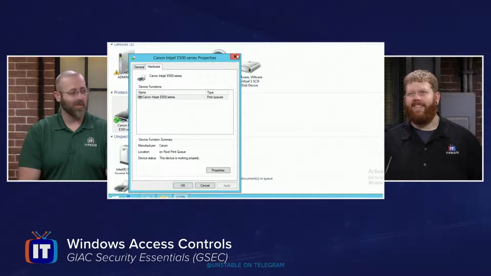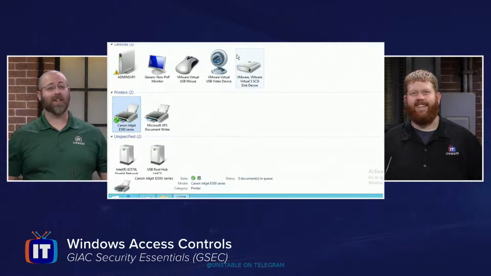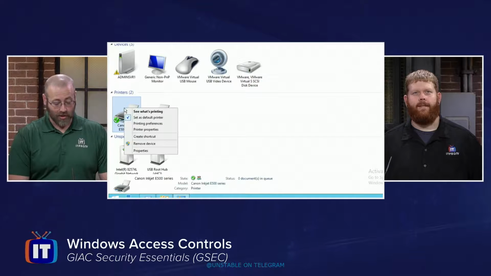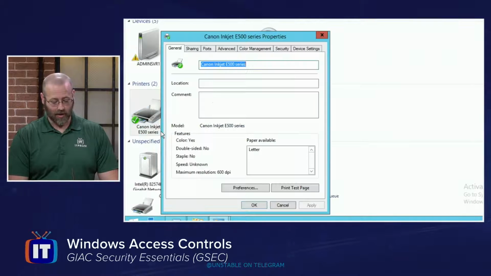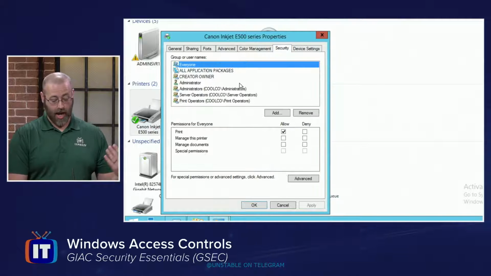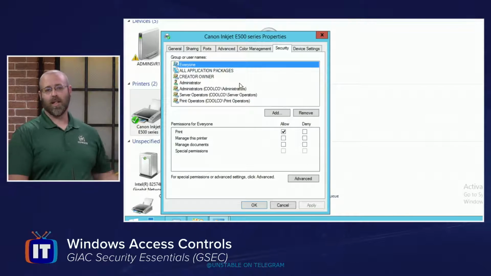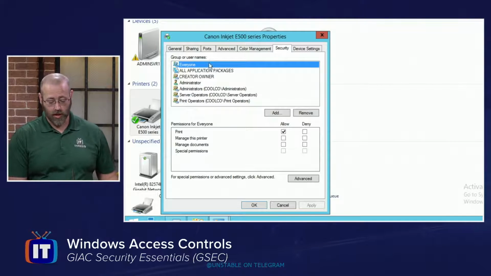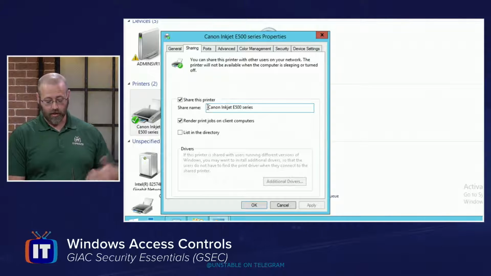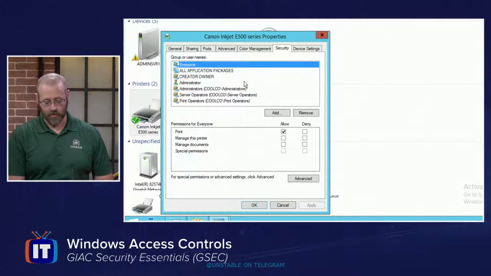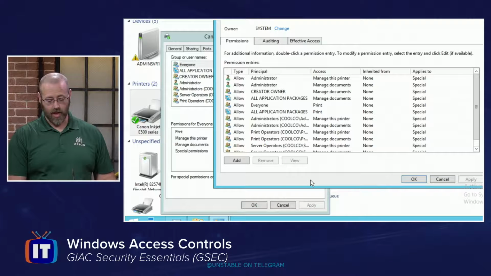So why don't they just bundle those all together? It is wicked confusing a lot of times, but just know if you want to do actual security on this, it's under the printer properties. And of course, you can go to security, and there you go. We've seen this before. Lather, rinse, repeat. Here are the user objects. I want to have control over this, and what can they do? You can also share it from here, list it in the directory, do all that fun stuff. But that security object is what you're looking for. Also has, look at that, advanced. You can do a lot of stuff from here as well.